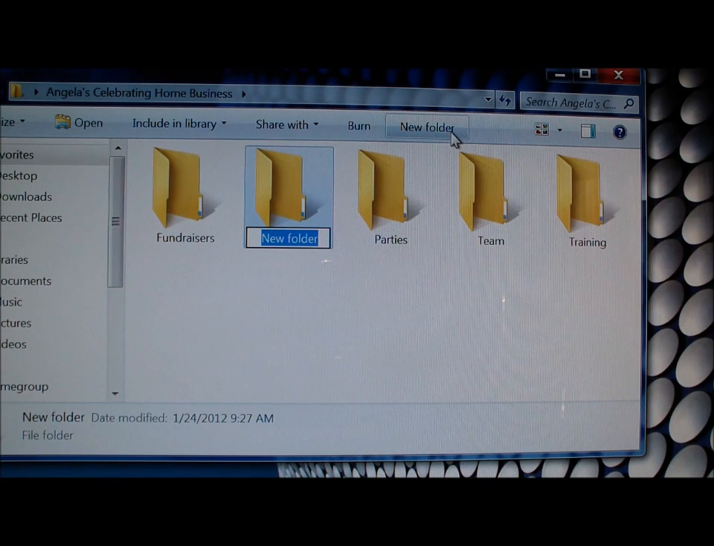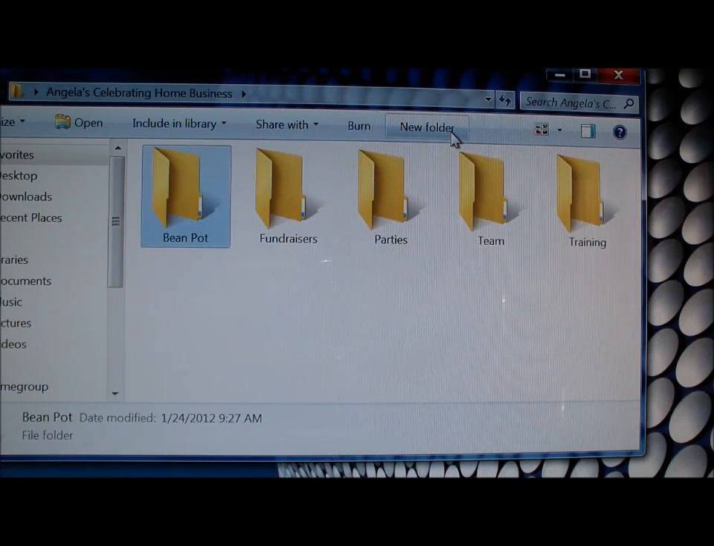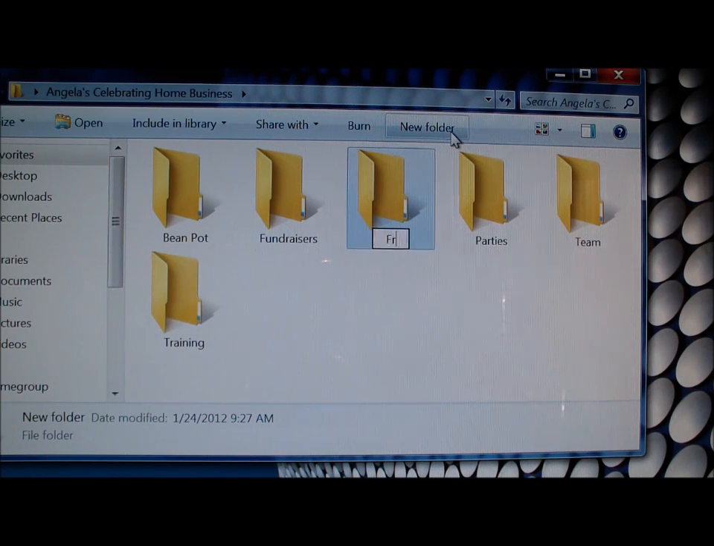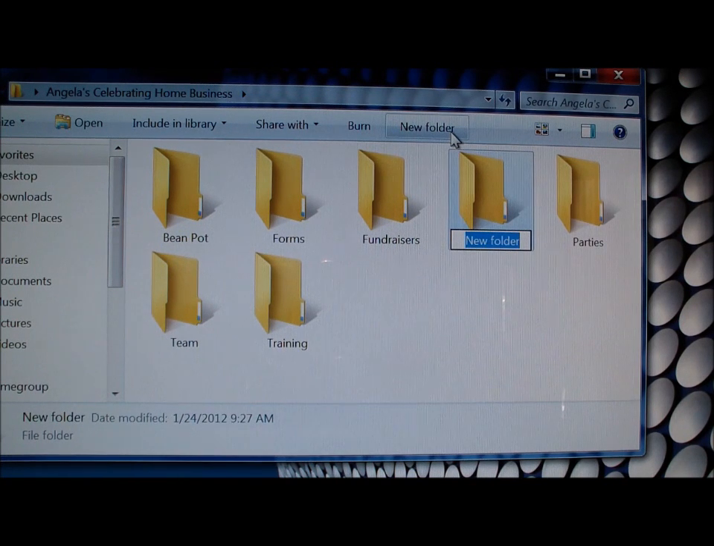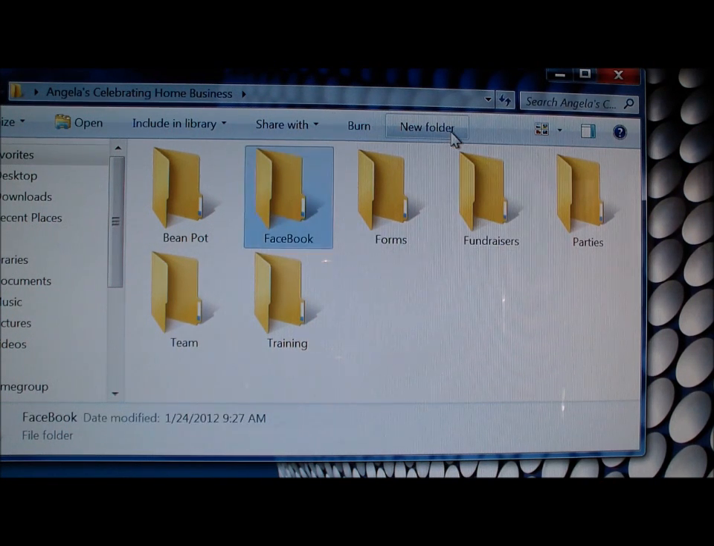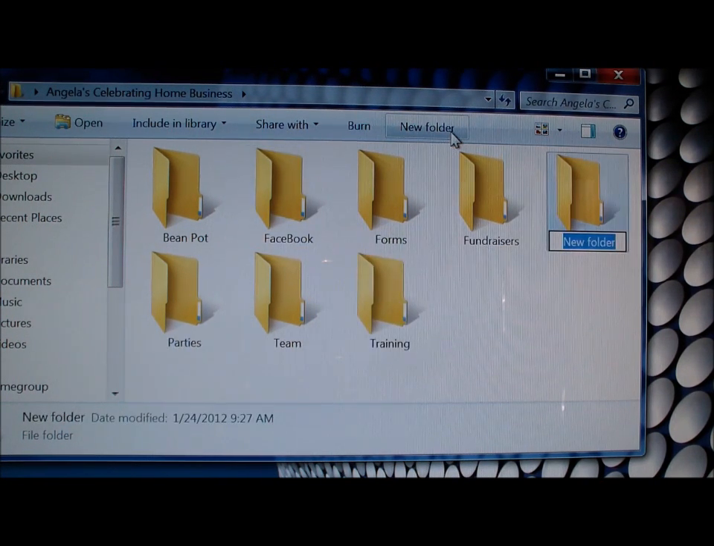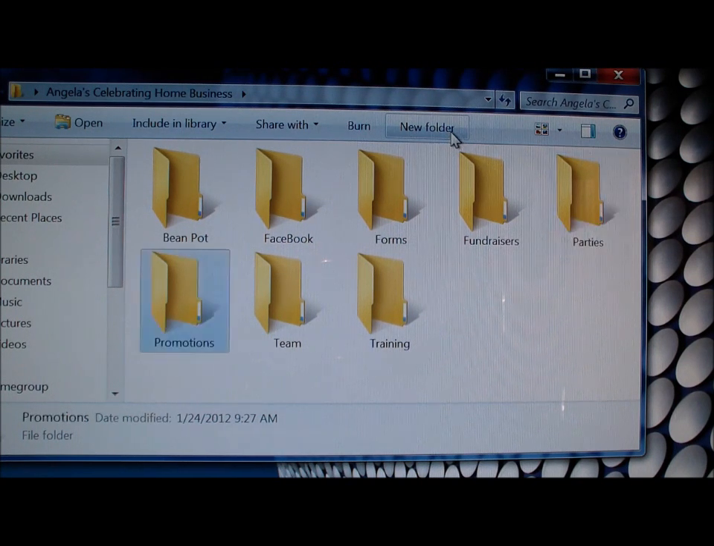Another folder that I think is really important is a bean pot folder. In that particular folder, you can have all your bean pot recipes, your bean pot flyers, so on and so forth. We do need forms from time to time with Celebrating Home, so I'm going to create a forms folder. Facebook and social media is a really big deal in our business, so I'm going to have a Facebook folder. In addition to that, I want to make sure that I have a folder about all of our monthly promotions with Celebrating Home, so I'm going to go ahead and create that folder.